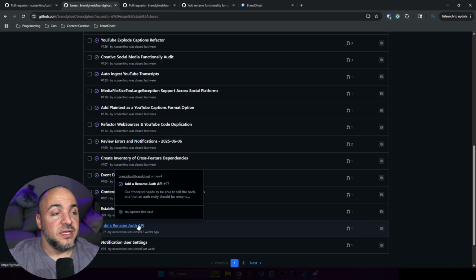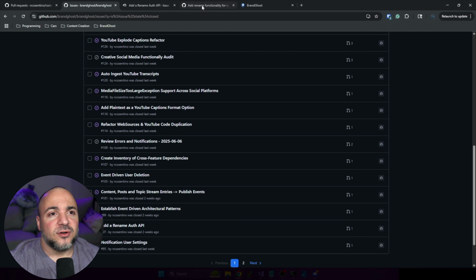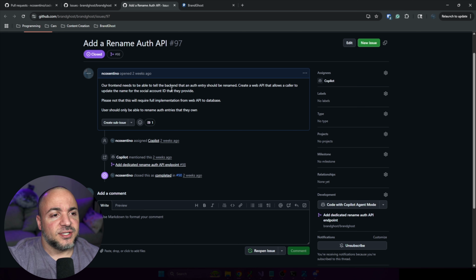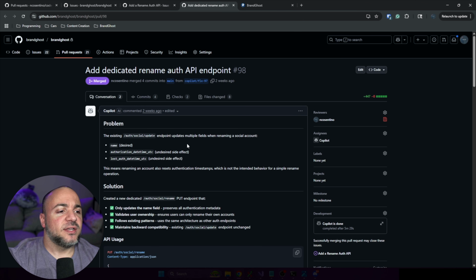So if I jump to the other repository, I'm just going to close out the front end stuff now. We're kind of through the front end stuff, but this was an issue that I filed, right? I said the front end needs to be able to tell the back end that an auth entry should be renamed. So let's go create that API endpoint. And then the pull request, right?